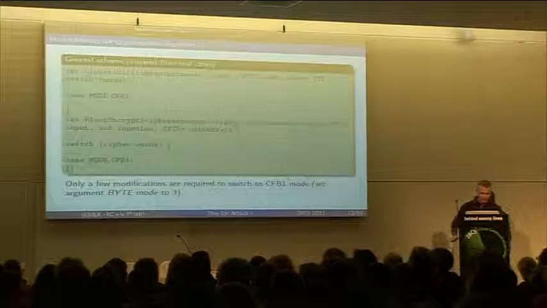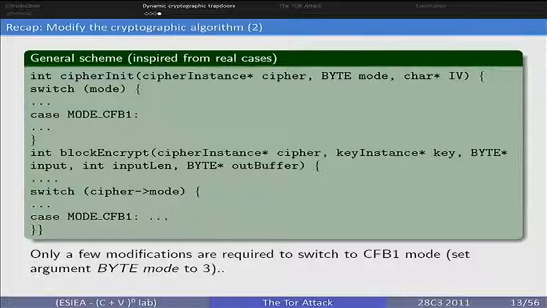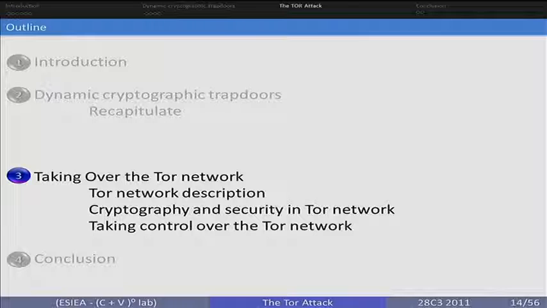So, for example, here, during the cipher init, you have a byte which defines a mode, and then you just change a few bytes in memory and you switch from one mode to another one, which is actually very interesting.